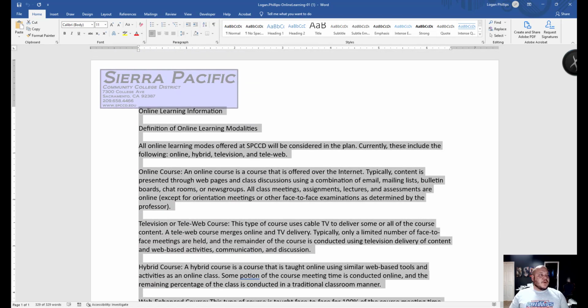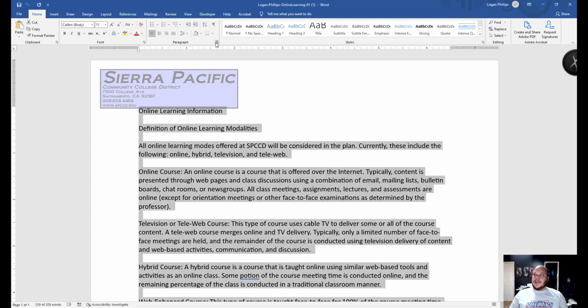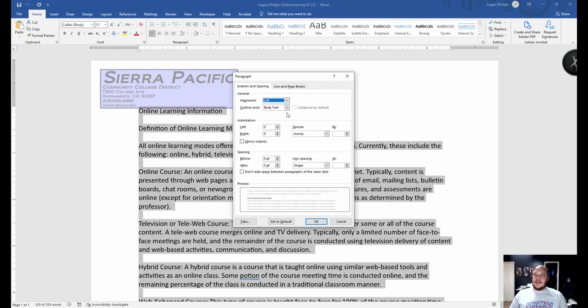We're going to click on the paragraph dialog box launcher, which is in the Home tab, paragraph group. I don't know why I said layout. We're going to go down to the bottom right-hand corner and hit that little square with the arrow pointing down. This opens up a new pop-up called the Paragraph dialog box.